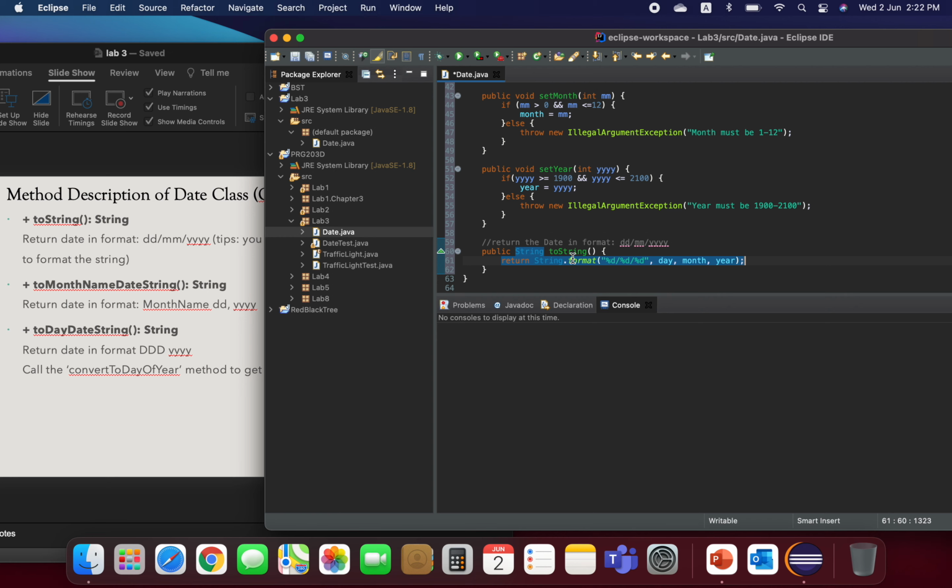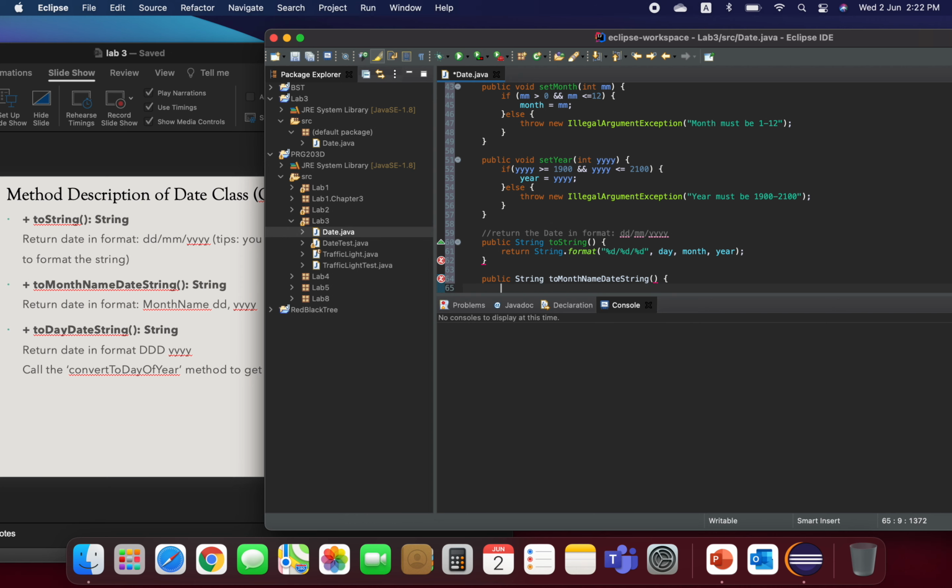You return a string in the format of a digit followed by a slash, a digit followed by a slash, followed by a digit, slash again, followed by a digit. So these 3 numbers represent day, month, and year. Okay, so this is the public String toString method. Then the next method is toMonthNameDateString. This is public as well, it will return a String, and it will take in nothing.